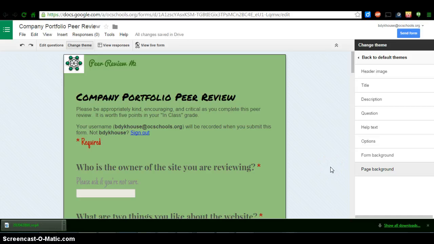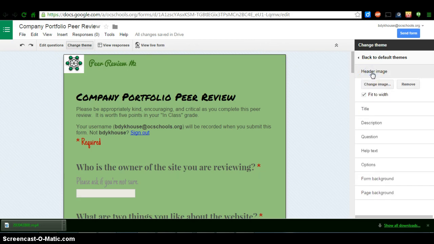One other important step is to change the header image. You can see on mine I have a custom header, and I've also asked you to create a custom header. And you would go here and you would change the image, but first we need to create or save an image to put into your form.